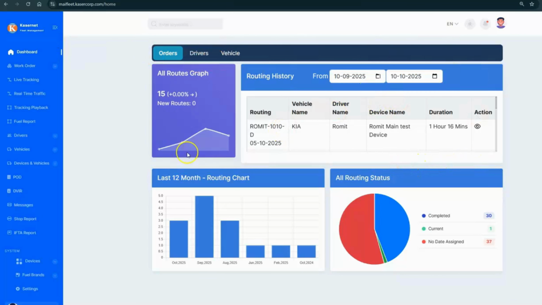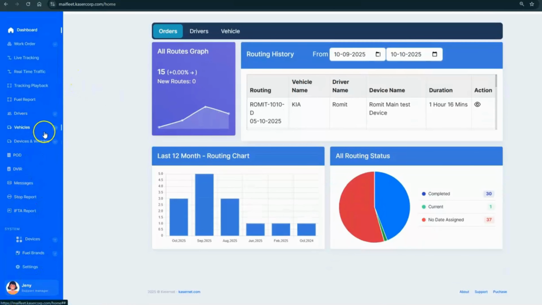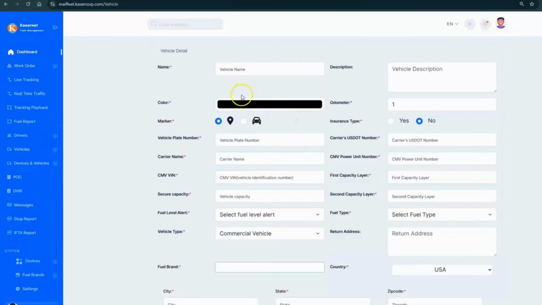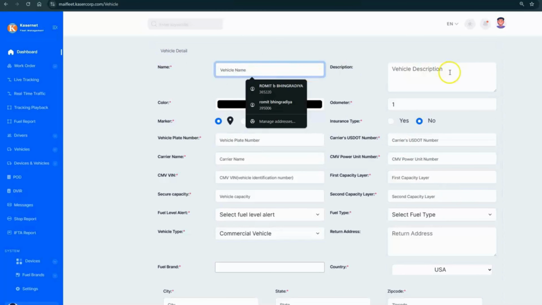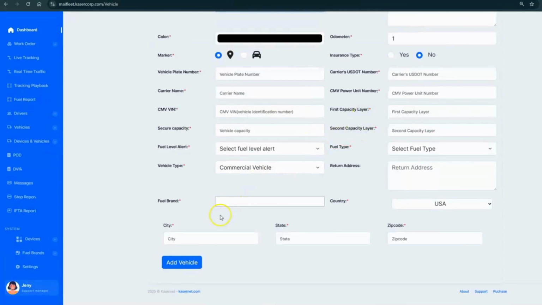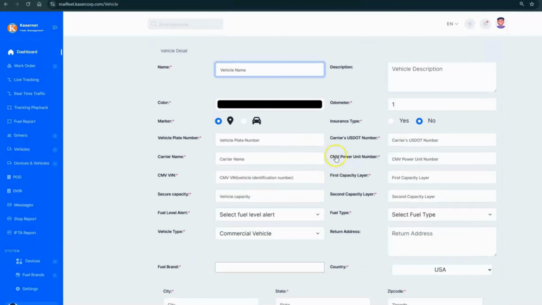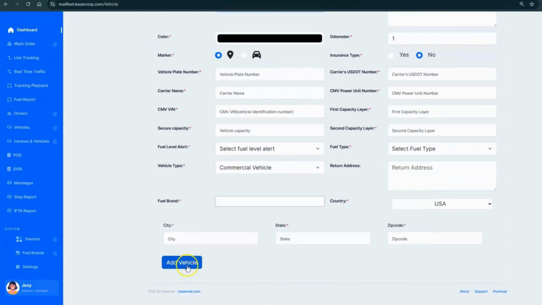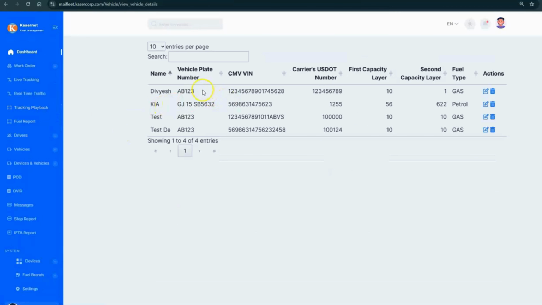The first thing we need to do is add a vehicle. If you don't have any vehicles added yet, go to the Vehicle section and click on Add New Vehicle. You'll see a Vehicle Details form. All fields marked with a red star are mandatory. Fill in all the required details carefully, such as fuel type, capacity, plate number, CSV, CMV, and VIN number, and then click on Add Vehicle.